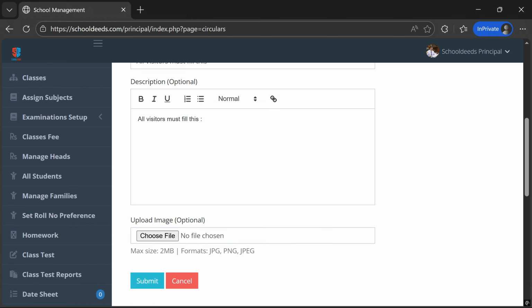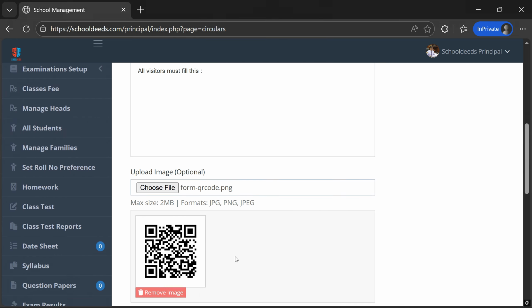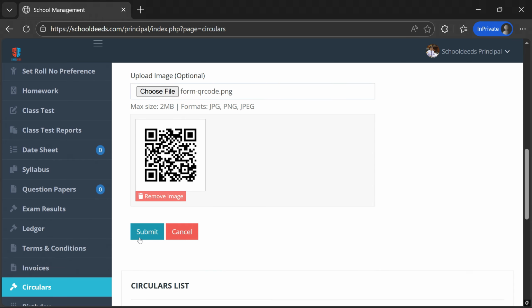Okay. And then we will also choose an image just because we can use both of them. So let's click on this choose file button right here. And also you can see there are some things to keep in mind, that the maximum size of the image can be 2 megabytes and the formats that are supported are JPG, JPEG and PNG. So the image has to be one of these formats. If we click on this choose file right here and let's go with this form QR code image and click on open, the image has been attached and we can click on this submit button right here.